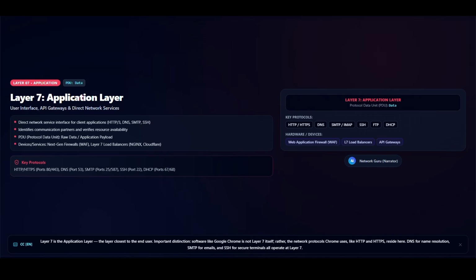Layer 7 is the application layer, the layer closest to the end user. Important distinction: software like Google Chrome is not Layer 7 itself, rather, the network protocols Chrome uses, like HTTP and HTTPS, reside here. DNS is for name resolution, SMTP for emails, and SSH for secure terminals all operate at Layer 7.